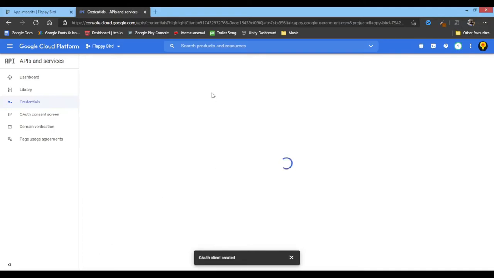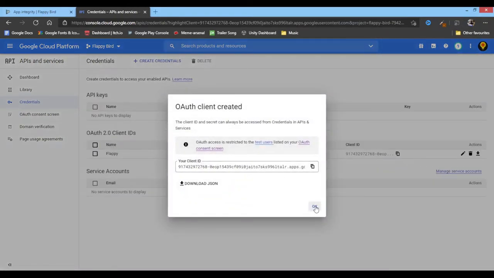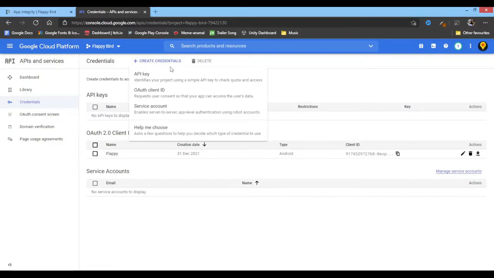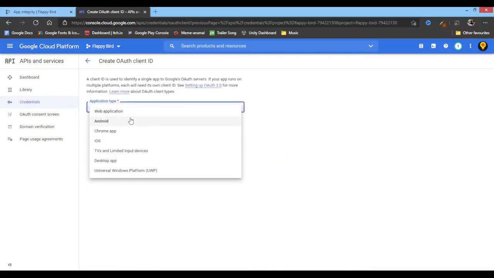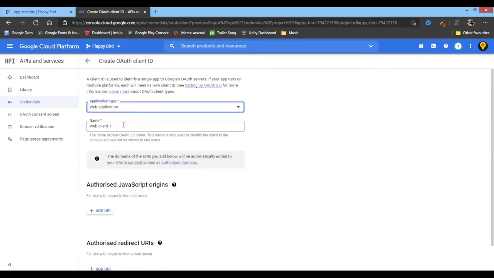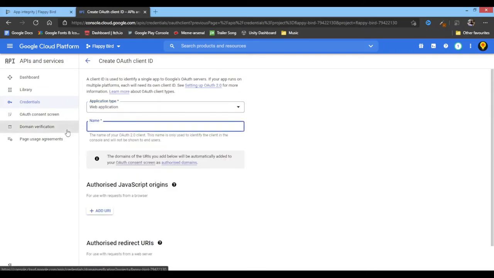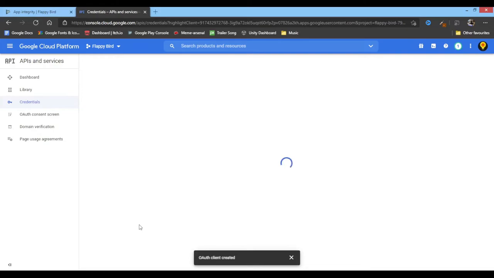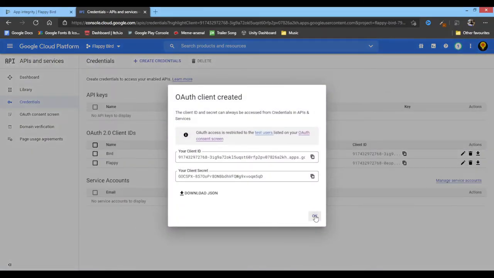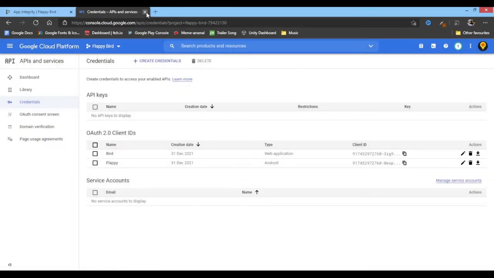That's it. Actually, we are going to create another credential. This time, a web application. I'm going to name this bird, and nothing else is needed for this. Create it. So that's it, we are done with the Google Cloud Platform.